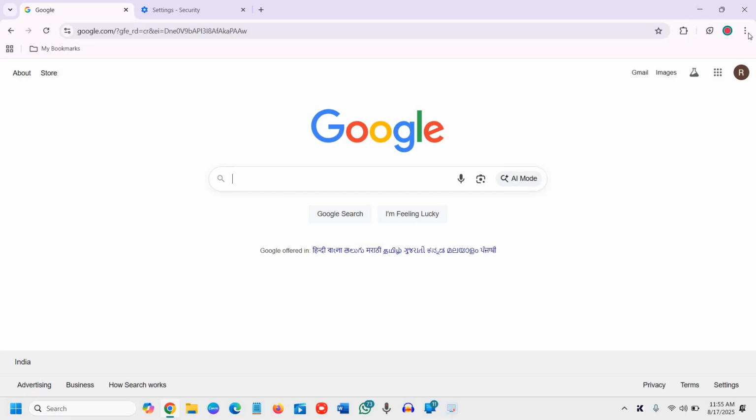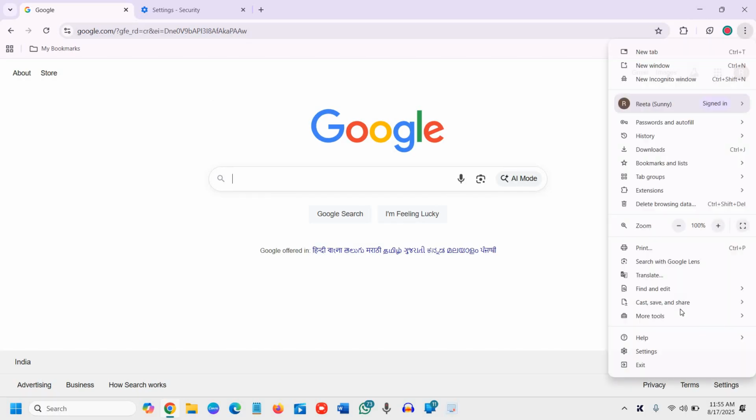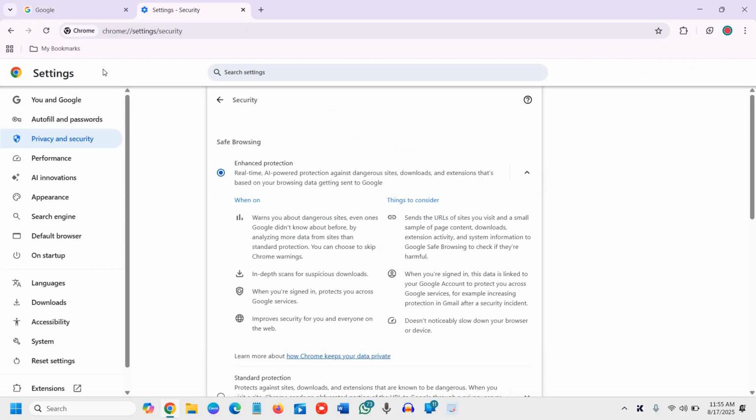So at the top right corner where you see the three dots, click on that and then go to settings. And once you click on the settings, we need to go to the third option, which says privacy and security. So firstly, we need to turn on this enhanced protection, real-time AI powered protection against. This is the first thing we need to do. It warns about the dangerous site. So it's a very good feature of Google Chrome.